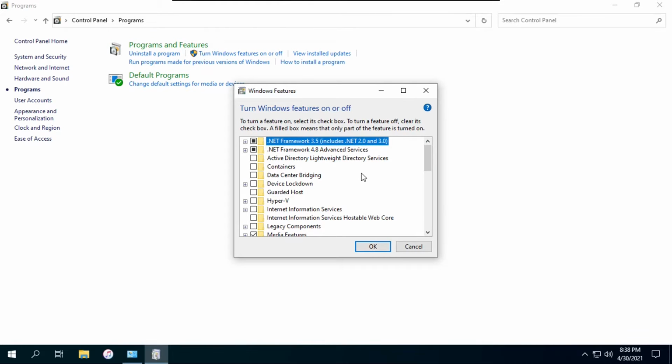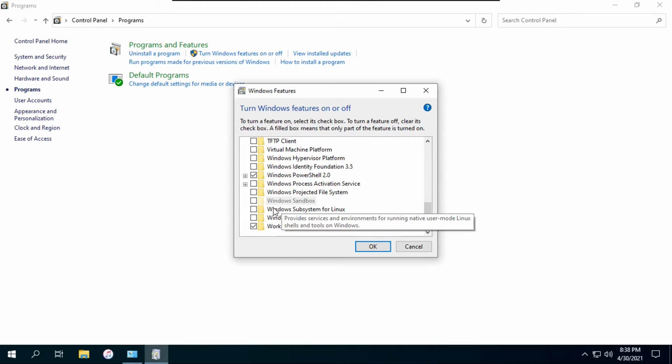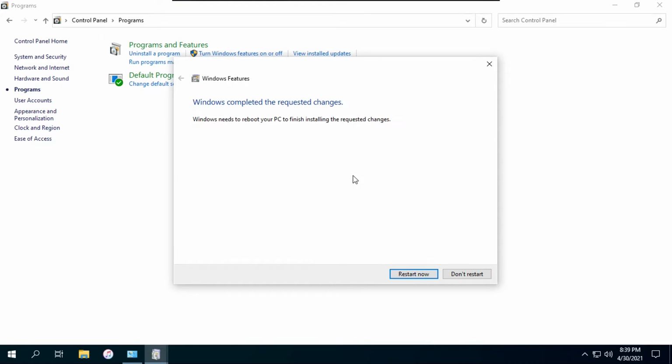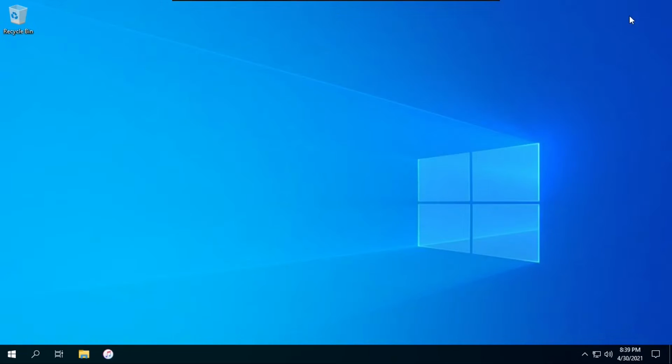Alright, now once that's loaded, you're going to scroll down to Windows Subsystem for Linux, check that, and click OK. Then it'll go ahead and install the libraries that enable the Windows Subsystem for Linux, if you know what I mean. Once that's done, and it doesn't take long, it'll ask us to restart the PC. We don't need to restart. And then we're going to close out of Control Panel.